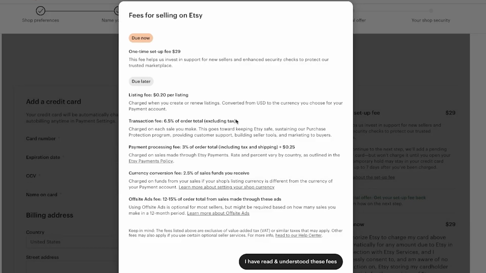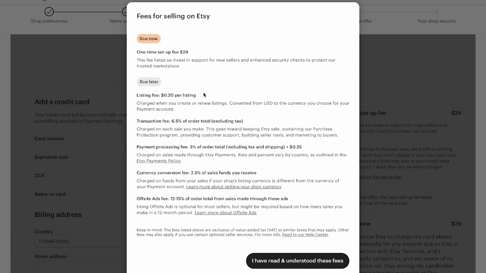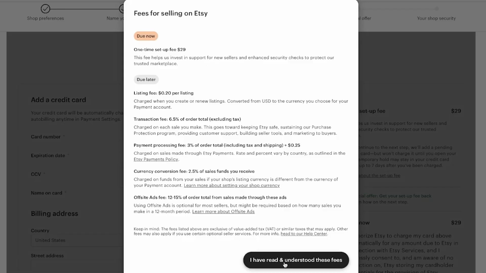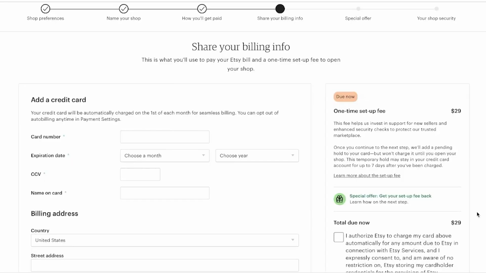And as you start to launch listings and get sales, there are other fees, again, for selling on Etsy's marketplace. When you launch a listing, there will be a 20-cent listing fee, and when you get a sale, there will be a 6.5% transaction fee, plus that 3% payment processing fee and that 25 cents right here. So, once you've read this, you can click on I have read and understood these fees, where it will then take us to the next step.